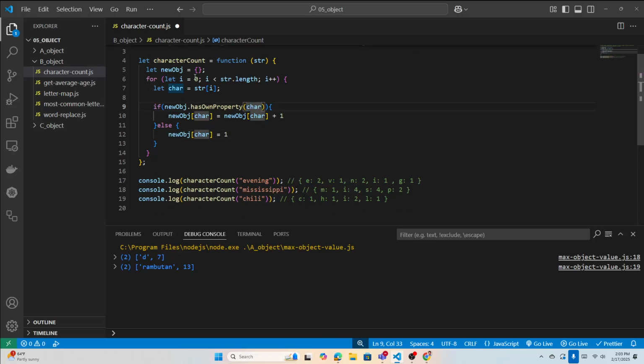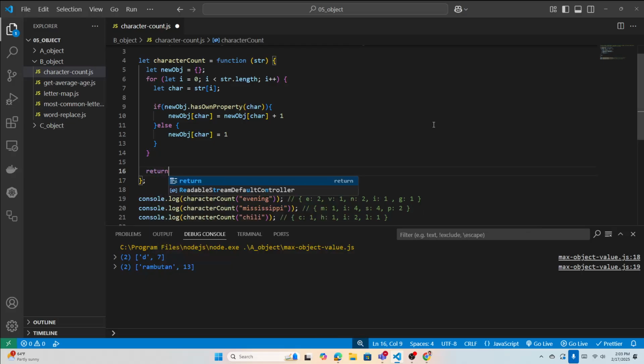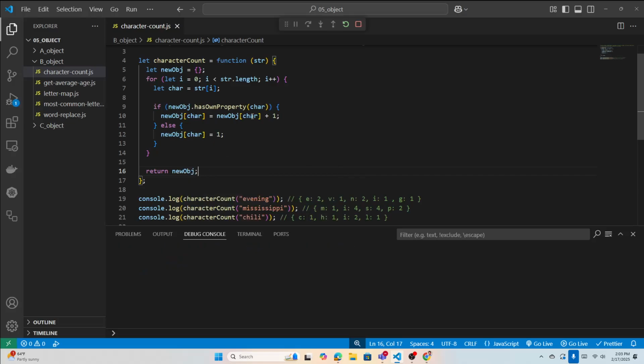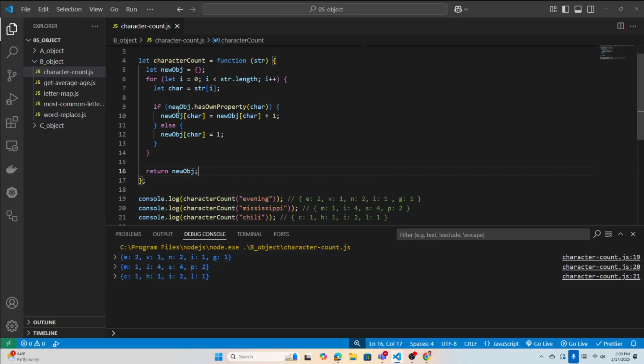If this character is already inside this object, then you have to call the value and assign the new one to that e. Else, if this is the first time, then you go else, just add 1 to the e, e colon 1. So this loop will continue until the last item of this string, and our work is done. Just go out of the for loop and return the new object, and let's see what happens.